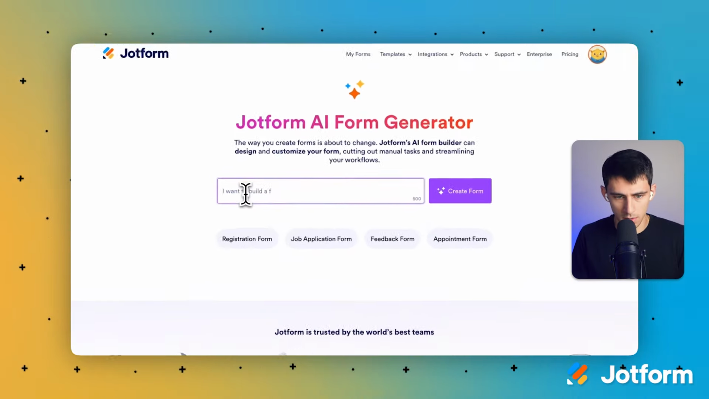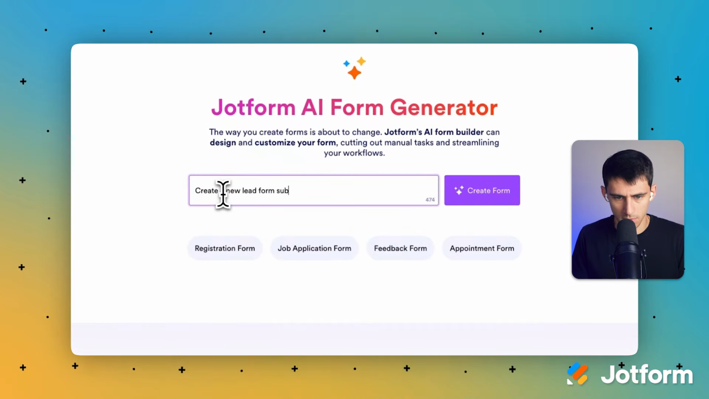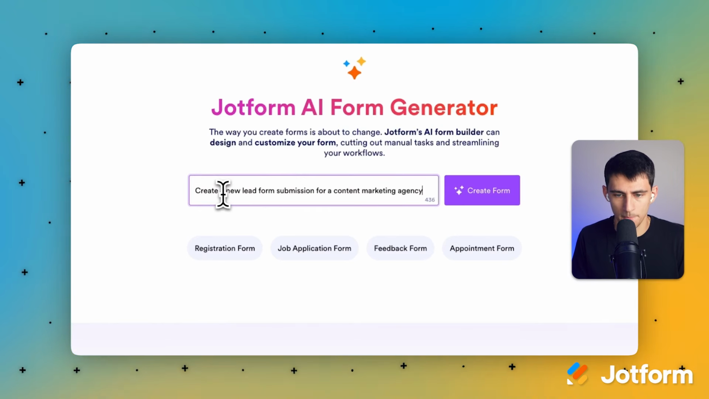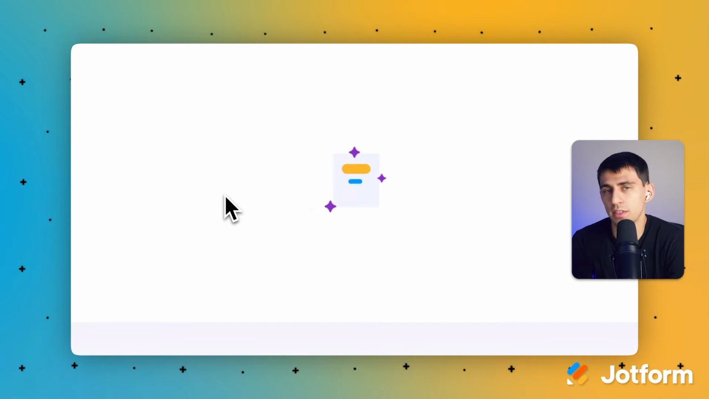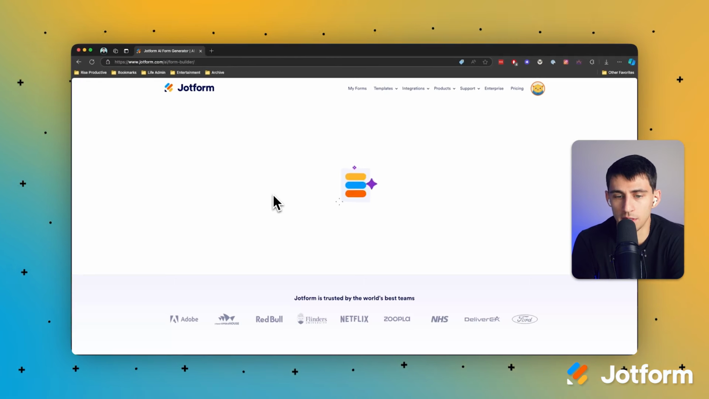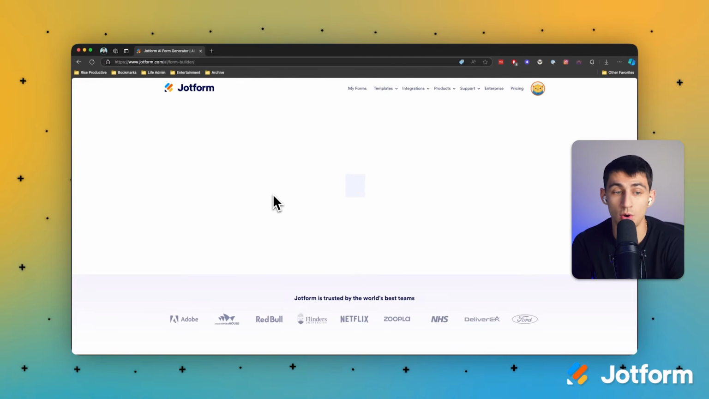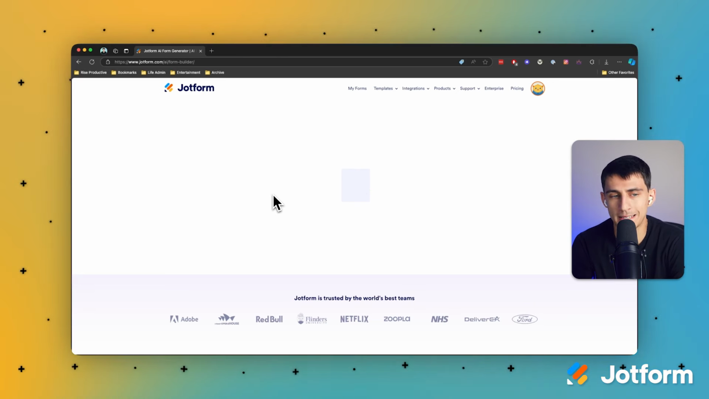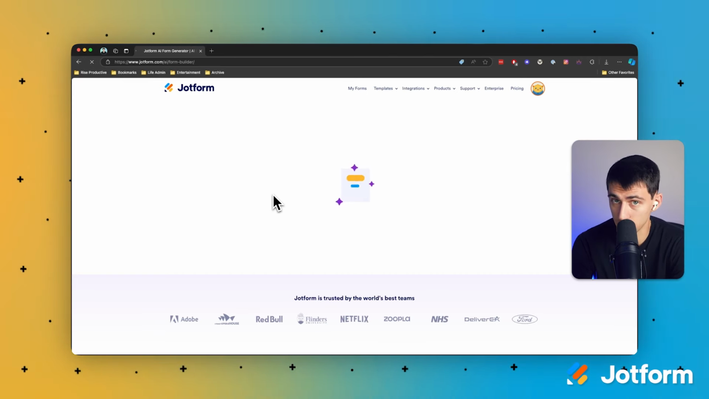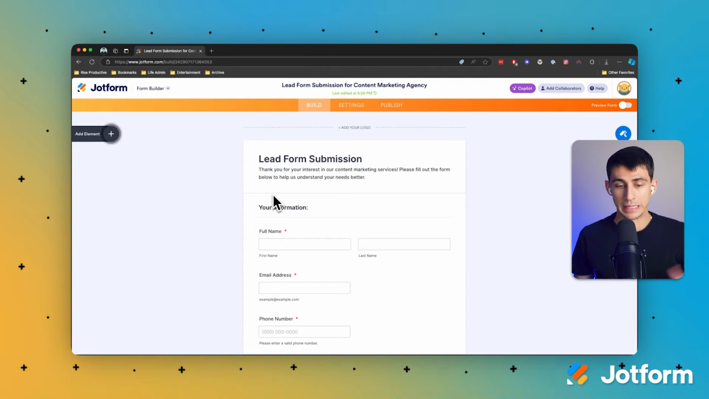Create a new lead form submission for a content marketing agency that focuses on social media and video content. All this is going to do is create an option for someone to submit a lead form. And then I want to utilize this process so that it notifies our team when someone's interested in working with us. This is a common thing that people do. They'll have lead forms on their website, and you can embed this using Jotform. I just simply want to show you how easy it is to make.